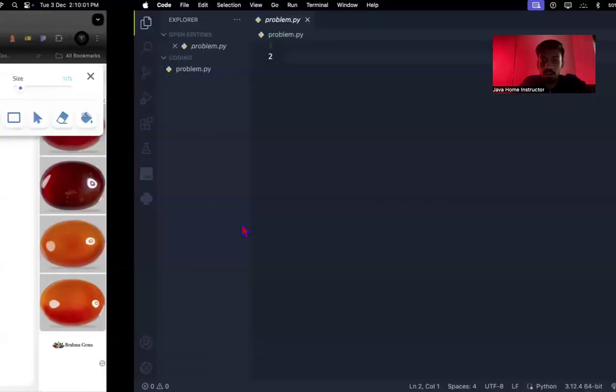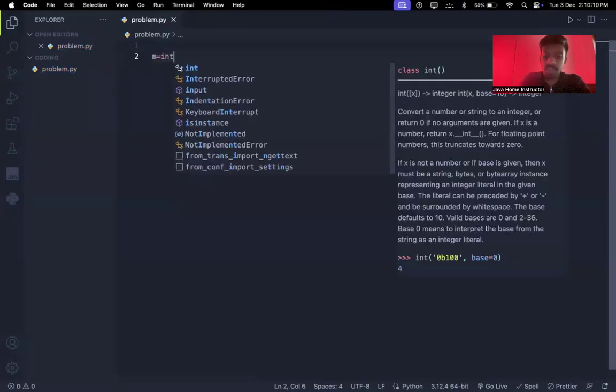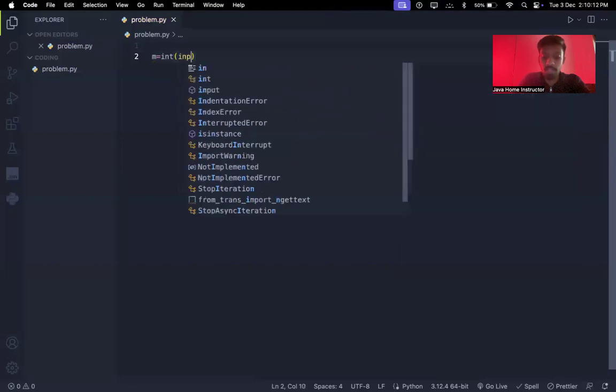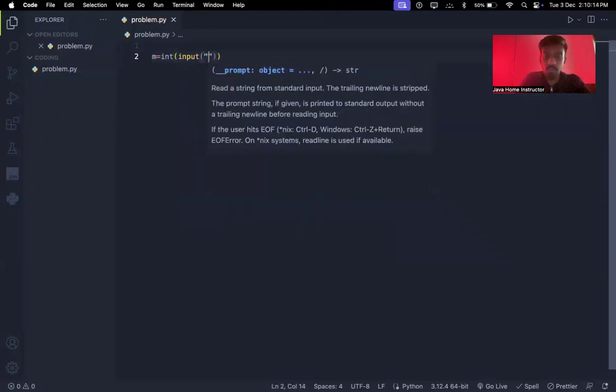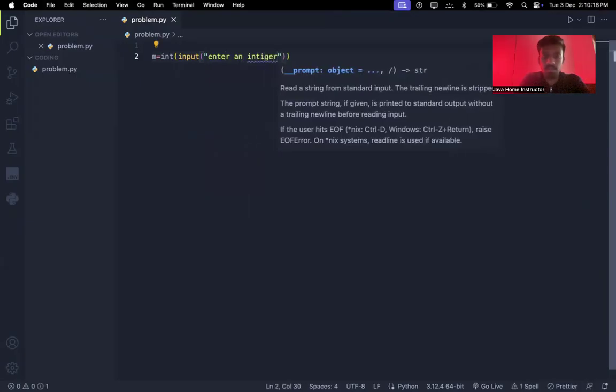Now let's go to VS Code. I already have a Python file here. First, let's take the input as m. m is equal to an integer, so I'm taking int of input, and then let's give the prompt, enter an integer.